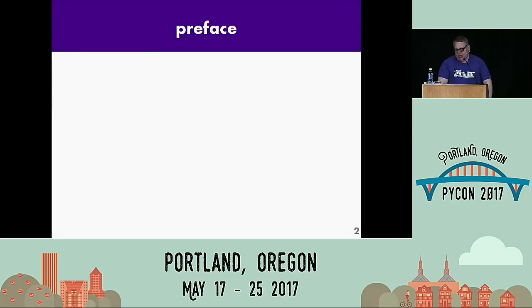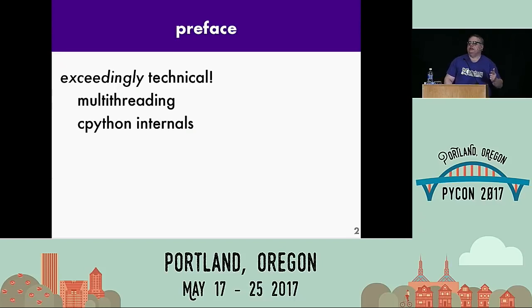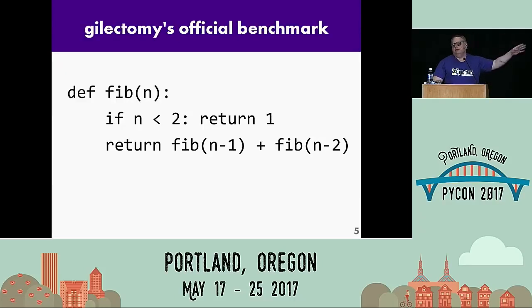So about this talk, I want to warn you, just like last year, when I gave an introductory talk about the Gilectomy, this is kind of the same preface slide. This talk will be exceedingly technical, and it's going to assume that everybody in here is comfortable with me talking about multi-threading issues and about CPython internals. This year, it's a recursive Fibonacci. So this is exercising an if statement.